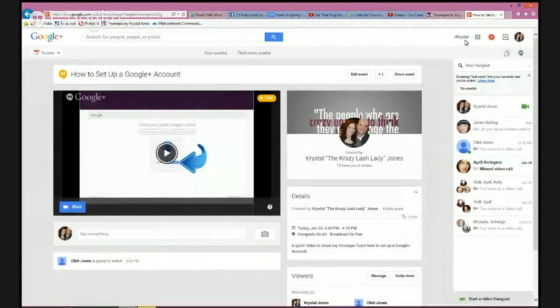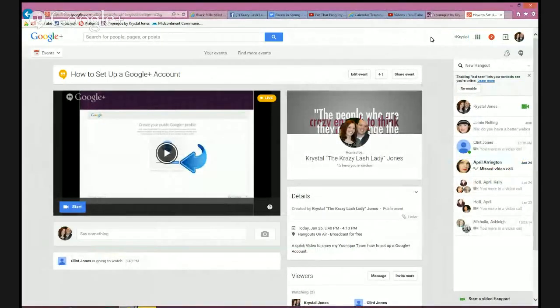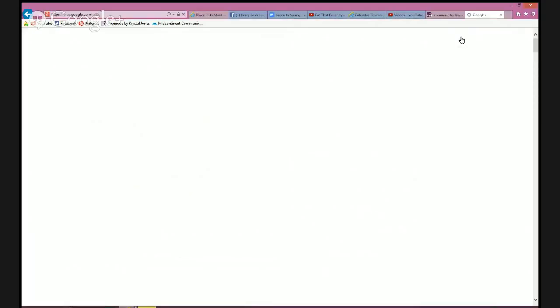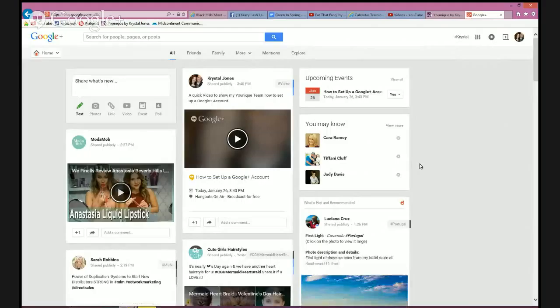I'm going to click out of this right here. What you would normally do is go to google.com again, and it'll bring up just the normal search page. But up in the corner, you're going to see your name. When you click that, it's going to bring you to kind of a news feed for your account, and it's exactly like a Facebook news feed.